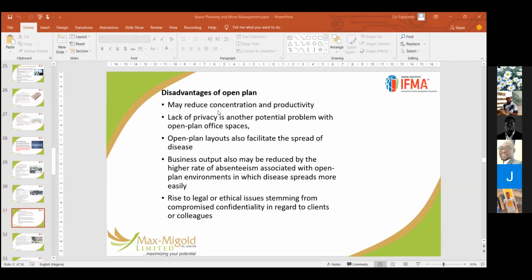Disadvantages of open offices: one, it reduces concentration and productivity, and sometimes when people are moving, people get distracted. Lack of privacy is another potential problem with open office spaces. Open plan layout also facilitates the spread of disease when there's a global pandemic or an epidemic. If somebody is coughing, everybody will just carry that cough, because it becomes an issue now.